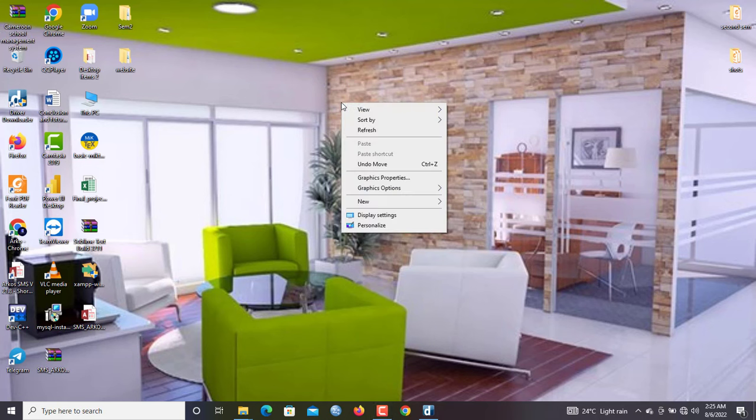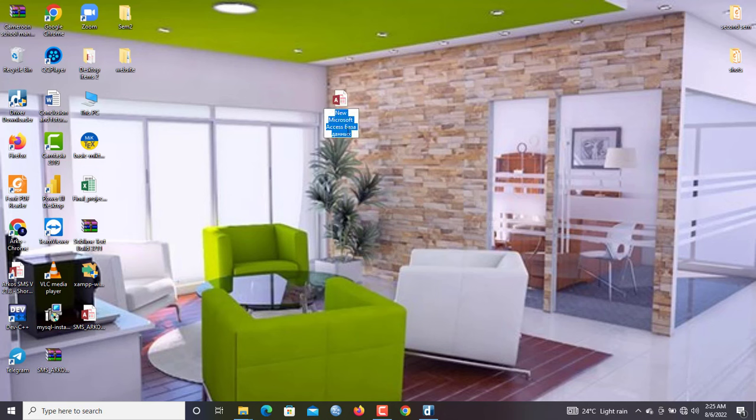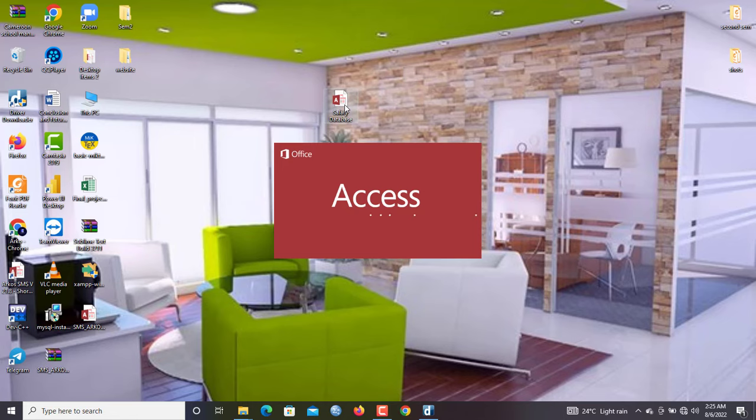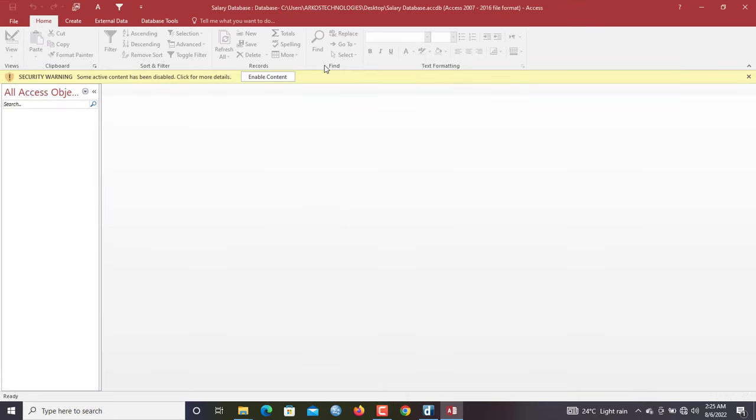Here you right click any area on the desktop, you go to new, then you select Microsoft Access. You click Microsoft Access, you give your application a name. So here for the database, you're going to say salary database. Okay, so we are naming our application salary database. Now you double click to launch it. Alright, so here we are in the blank database that we created on the desktop.